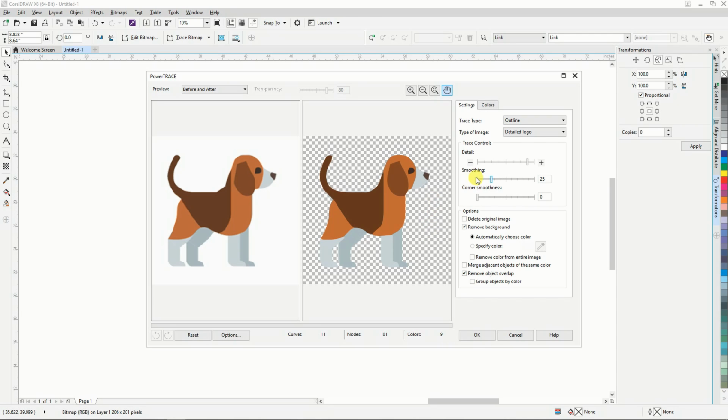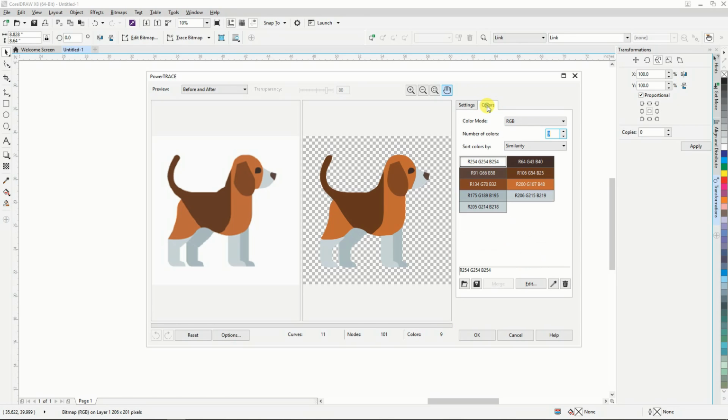Let's check the colors. You want to see how many colors. It says 9 colors right here. There should not be 9 colors in this. So you've got colors. That looks like the eye. That is the nose. We're going to Ctrl-click. I have both of these selected now and merged. So that reduced one of those colors.